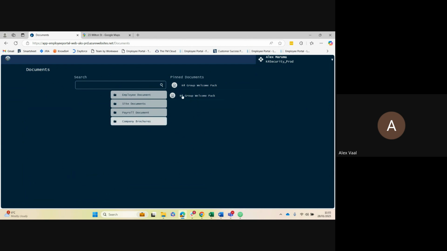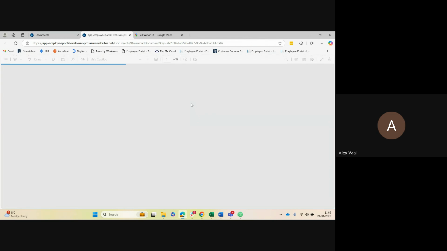You can see here, we already have the K4 Group Welcome Pack, and when selecting any of the documents, they'll open up automatically, and you can download them onto your device if you wish.